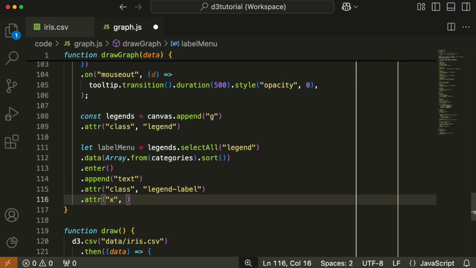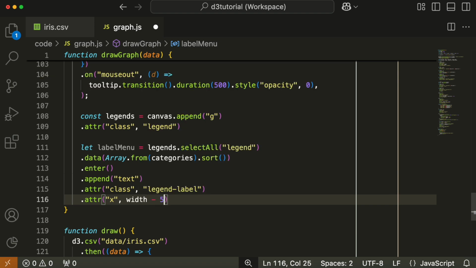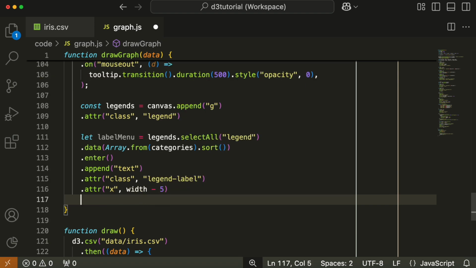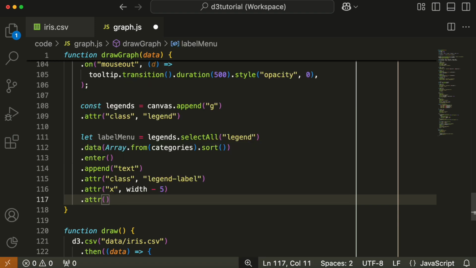The X attribute will be the width of the plot minus 5. So we're going to go to the very edge of the table and we're going to write in from the left. We'll set a text anchor point to end so that it'll be just in off the right hand side of the plot.